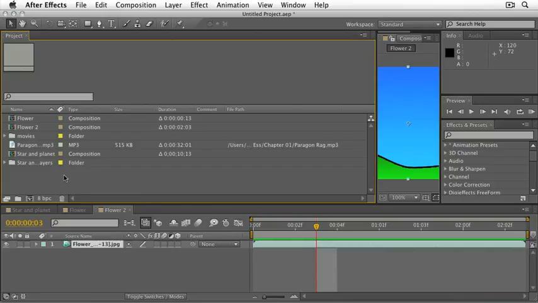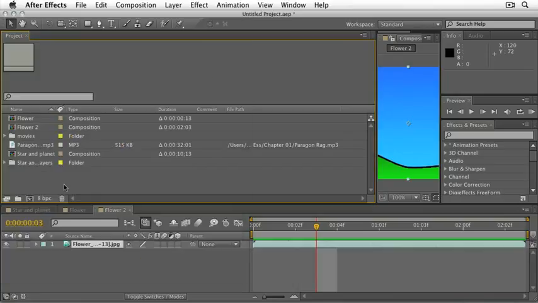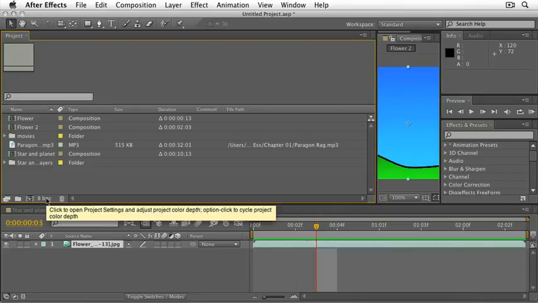You can also create a new composition from within the project panel. This icon right here is the Create New Composition icon. To create the composition, all you need to do is click here. I'm going to go ahead and click on Cancel. The project panel is also giving us information on the color depth of our pixels. In other words, this is telling us that we're working on an 8 bits per channel environment.